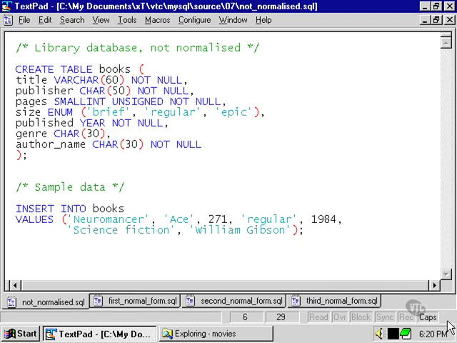I'm using the library database, but in a very crude and unscientifically formed format. If we take a look at the table definition here, there's only one table, the books table. That includes the title of the book, the name of the publisher, the number of pages, a size field, which allows us to get an idea of the size of the book, and the year it was published, the name of the genre, and the author's name.